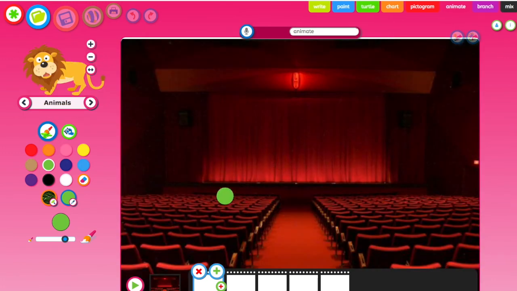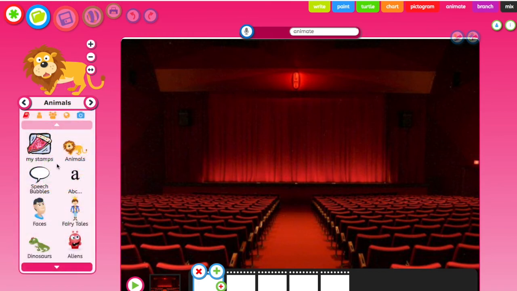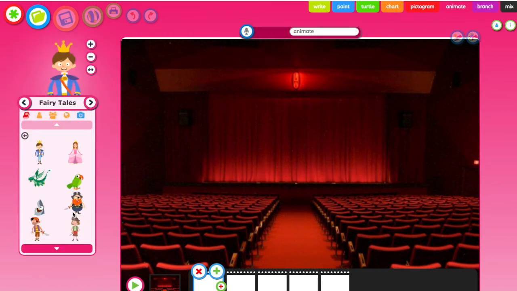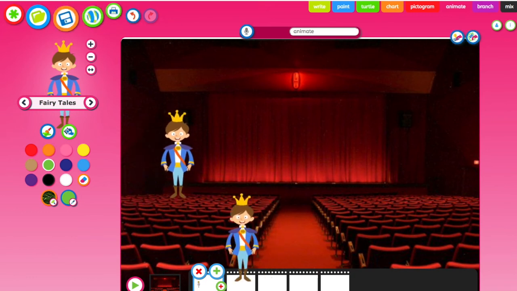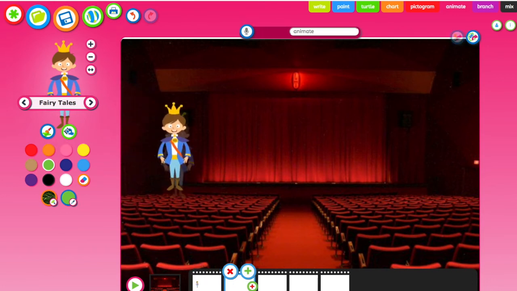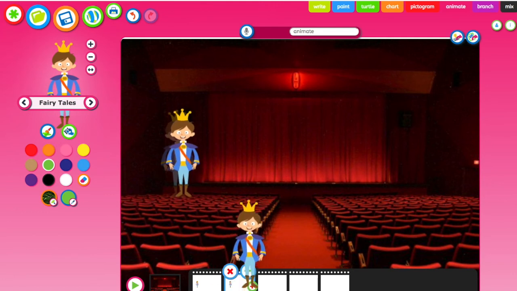Now it's created it. Now then I can go up here, I can choose different images here, so I'm going to go with the king from the fairy tale. I'll put him on there, and what I'm going to do, I'm going to start letting him move across the stage. So I'll move into my next one, so I want it a little bit across there. I'll do it again, I'll press that plus.